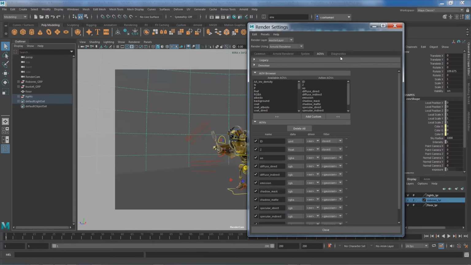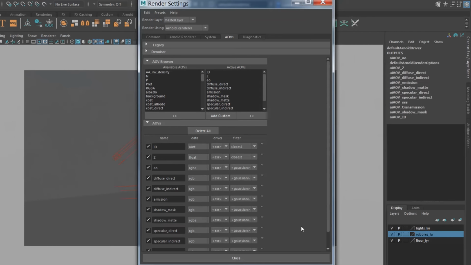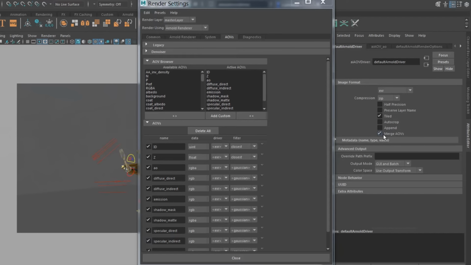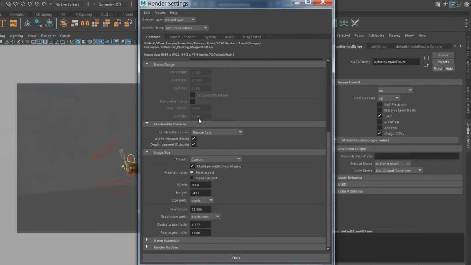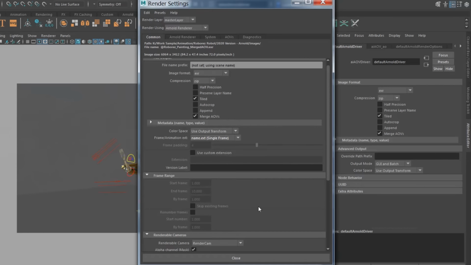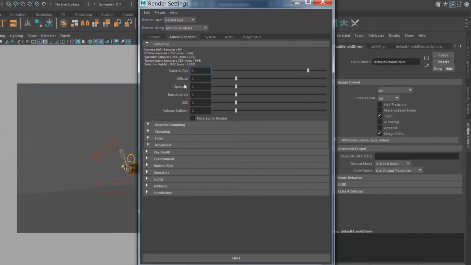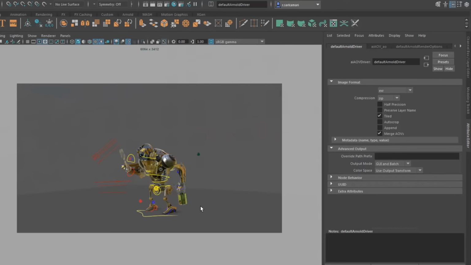The only difference in here is I can right click on any of these and go to select driver, go to attribute editor, Control A, and make sure merged AOVs is selected. Another way to find that is, I believe, in the Common tab under merged AOVs. The rest, you specify your image size, renderable camera, frame range, and extension, which in my case is EXR. You specify your samplings and your ray depth, and then with that you're ready to go.